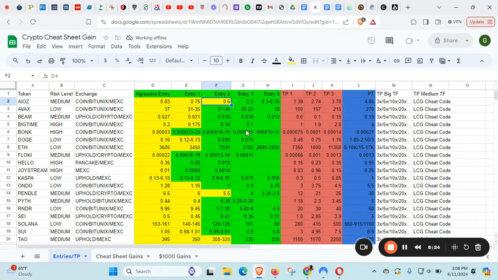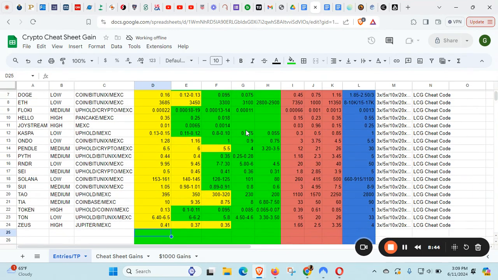And I will certainly look to keep this spreadsheet updated so we can stay on top of how our entries and how our TPs are doing, especially for those who are trading this chart with me or trading some or all of these coins. I know that there are some people that got back to me, and I think they did get in at these levels. And so if that was you, that's great. If that's not you, that's fine.